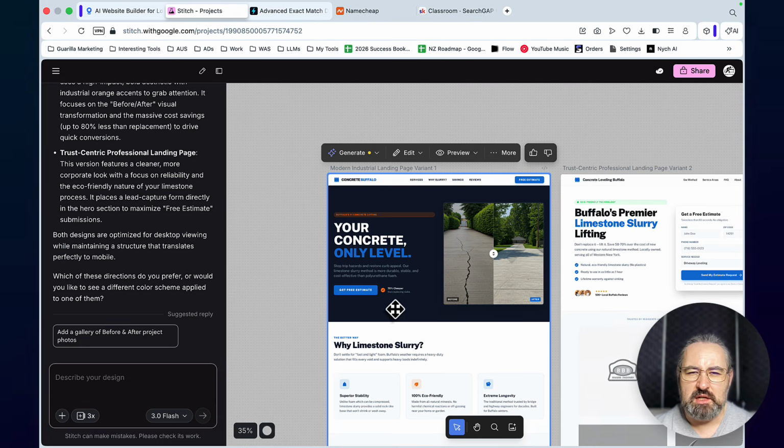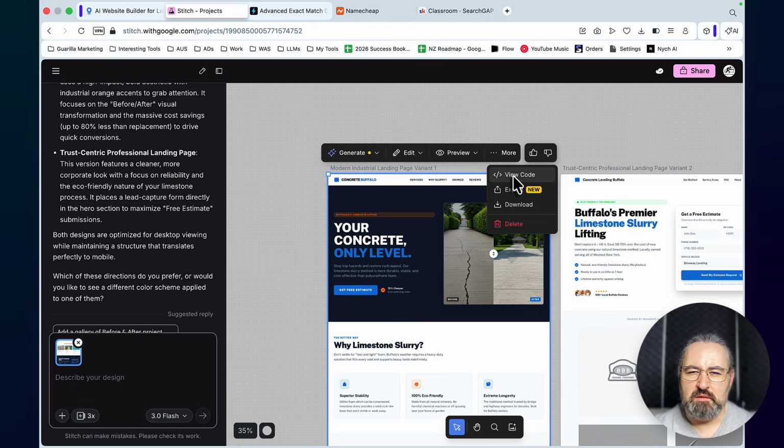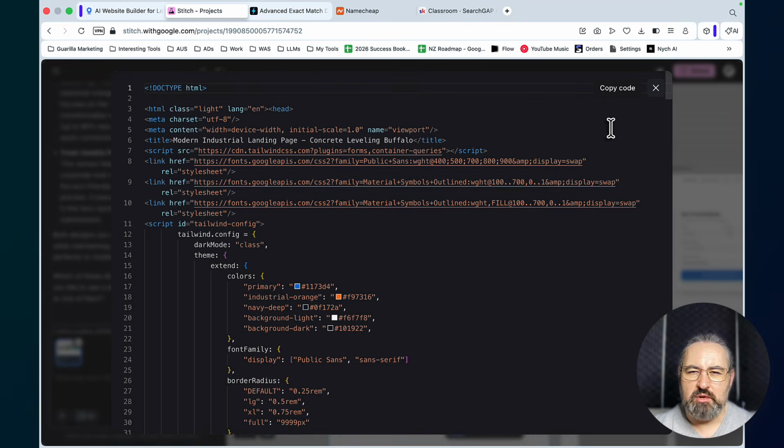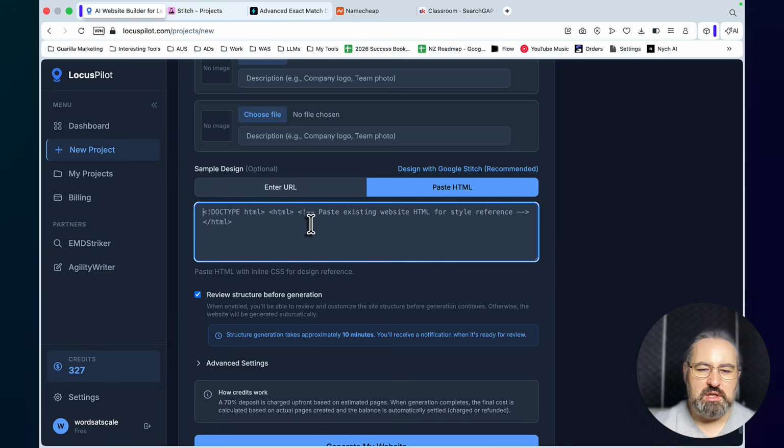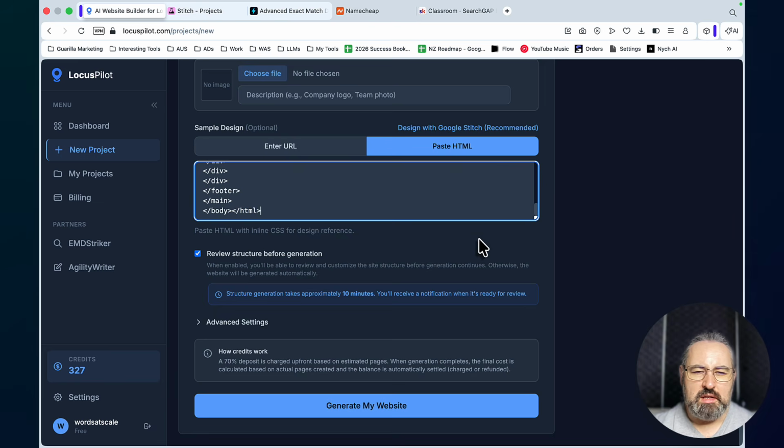Okay, these are the two designs that we got back. I like this design. I think I'll go with this one. All you have to do is click on more and then view code. Then literally all you have to do is copy code, go back to Locus Pilot and paste HTML. This is all you do. And then I saw another notification that said this is going to be used as a reference, as an inspiration. It's not going to look exactly like this because Locus Pilot has to follow a specific rank and rent structure, but the design is going to be pretty similar nonetheless.